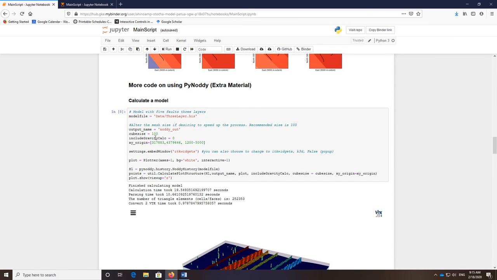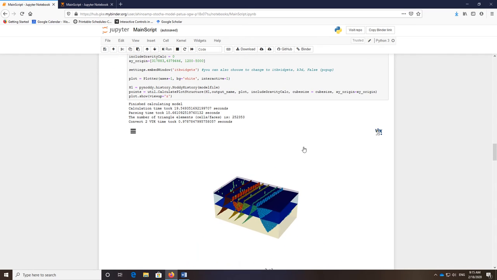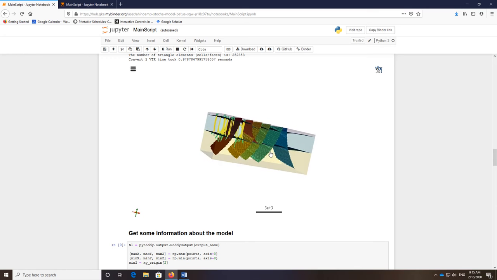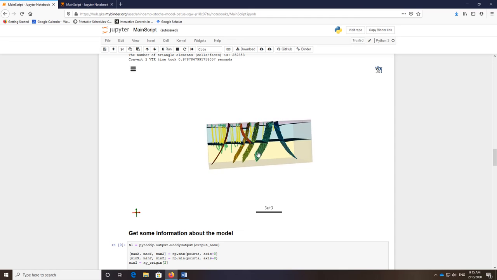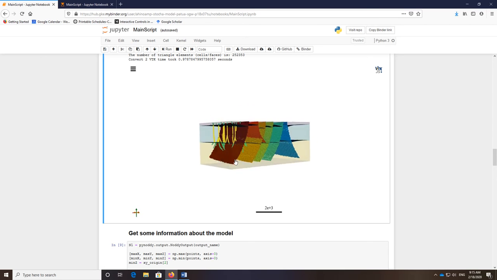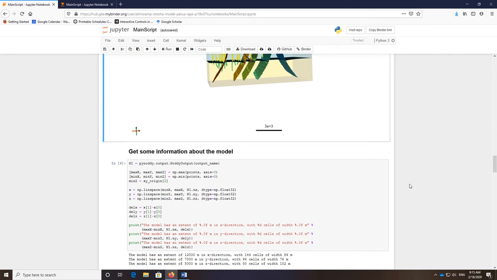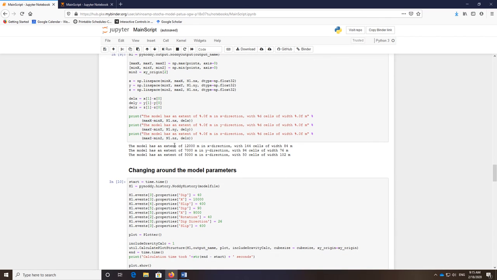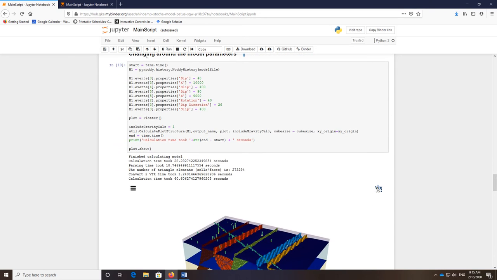Right now, this gives you a little bit more detail about Pinati. You can run this, and then you get a sample model that's very basic. We can see a normal faulting structure, and we can also see some well bores and the lithology of the well bores. You can also query the model and get some information about it. What is the extent? How many cells? What is the cell width? And you can also change around the model parameters.